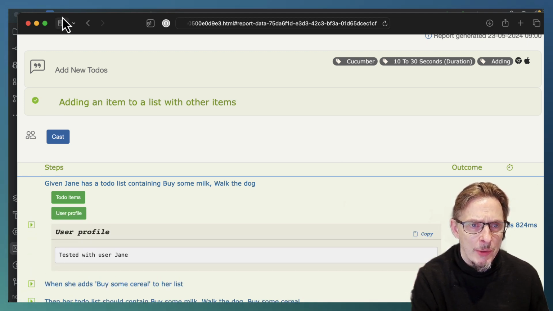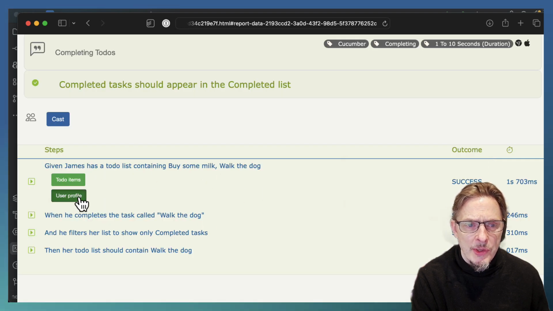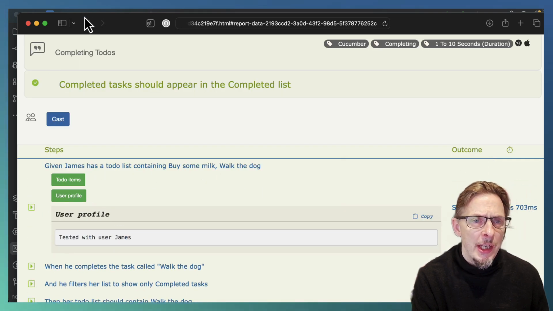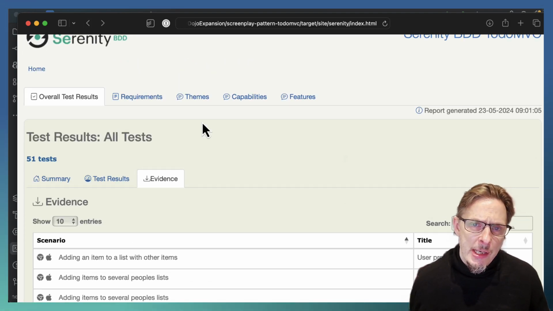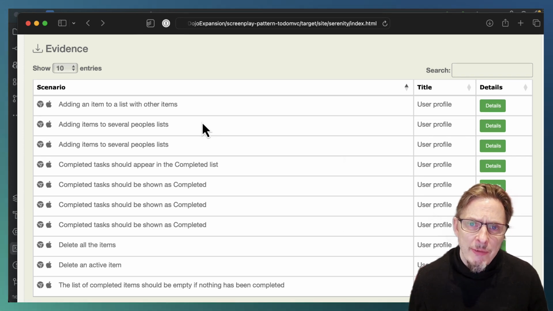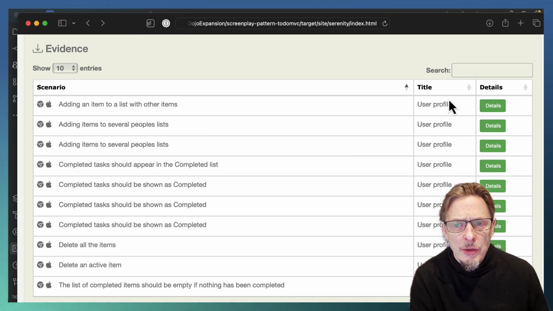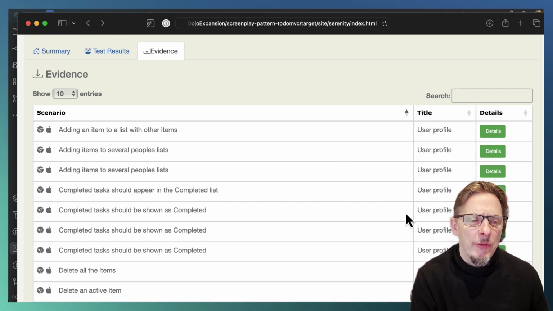This one was tested with user Jane. We go into another one. This one was tested with user James, and so forth. So the cool thing about this is if you want a central place to record all of the evidence that you generate from your test results, you can use this as a kind of an index and then go in and refer to the details later on.